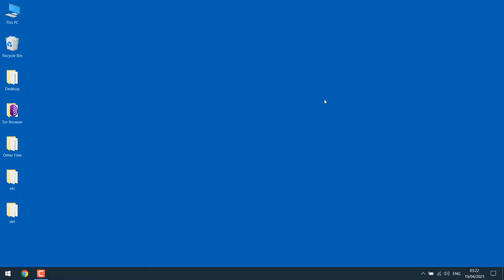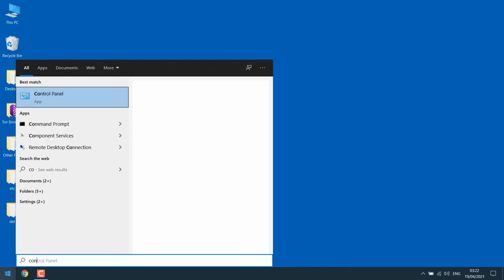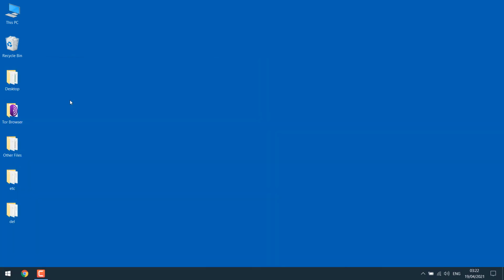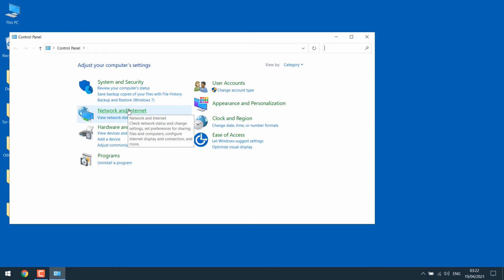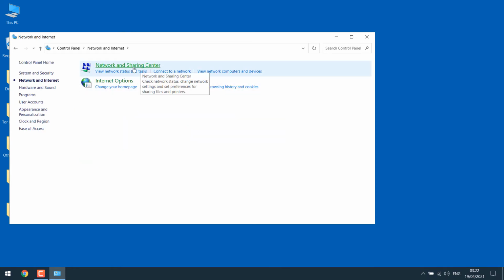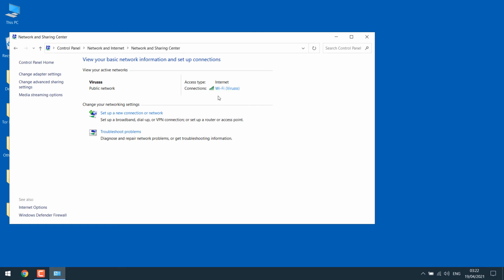In order to find the password for your Wi-Fi, go to the Start menu and type Control Panel. Open it. And then click on Network and Internet, then click on Network and Sharing Center. You will then see your Wi-Fi connection name, just like this.